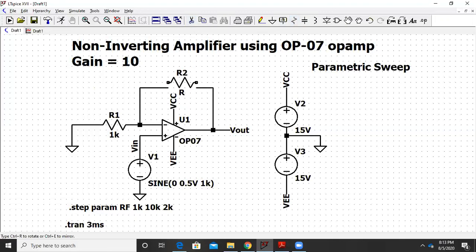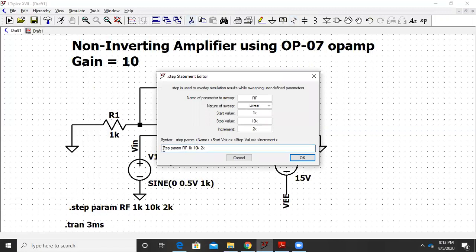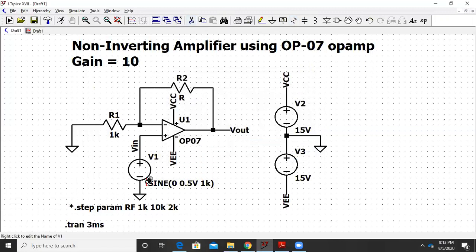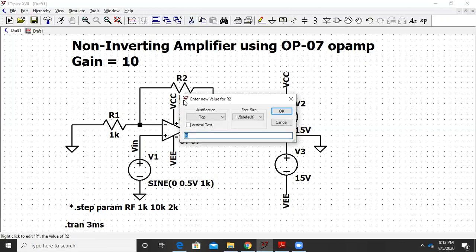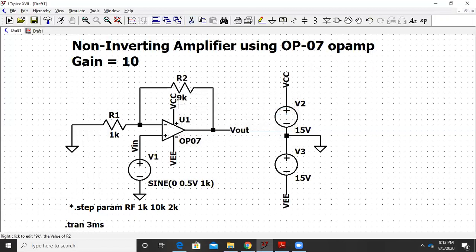Parametric sweep testing is over. So I can remove this now, and I can just comment it out. I can just put a star. Okay, fine. So now we are ready to perform the high frequency analysis. So this is 9K, this is 1K. So back to our original circuit.